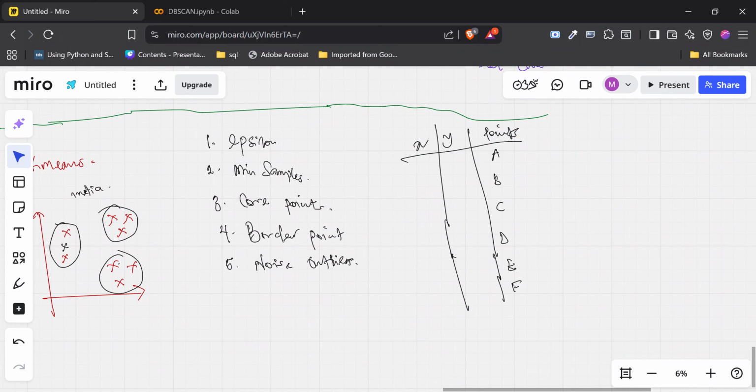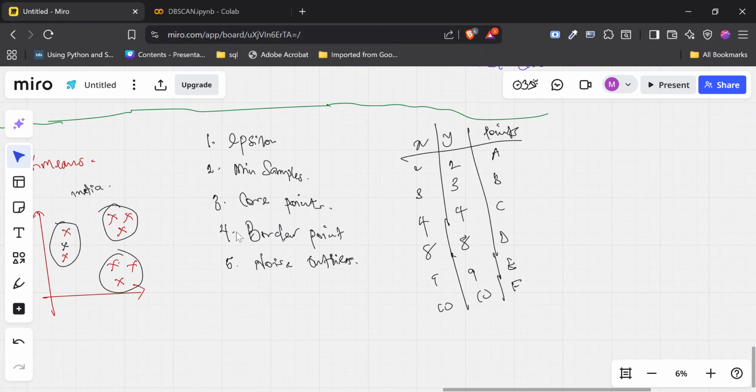So we can just have maybe 2, 3, 4, and maybe 8, 9, 10. Let's put the same thing here: 2, 2, 3, 4, 8, 9, 10. You are going to get the idea. Now, these are our data points, and what we want to do is actually cluster each of these points.